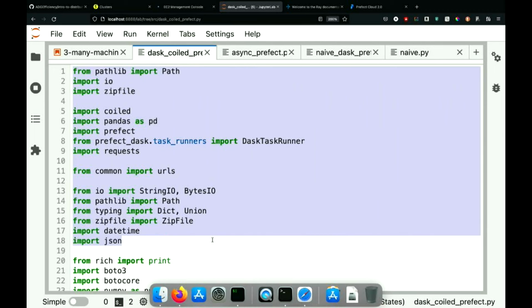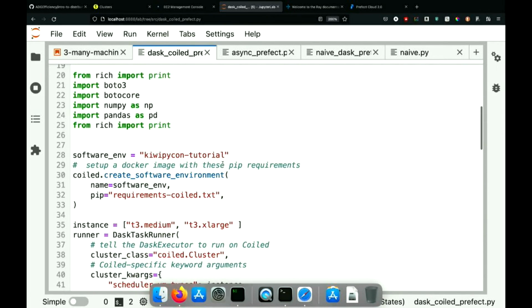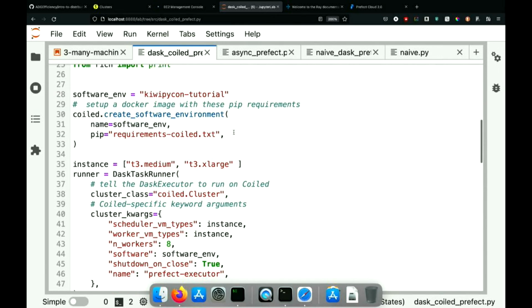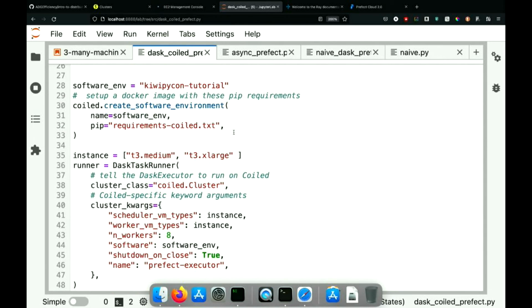I apologize for these. This is literally stuff I was doing last night, and I just haven't cleaned it up. A lot of these things aren't needed. But now that we're working on a remote cluster, we kind of need to introduce Coiled, right? Remember, Coiled is doing this kind of management of AWS infrastructure for us, rather than just running on our machine.